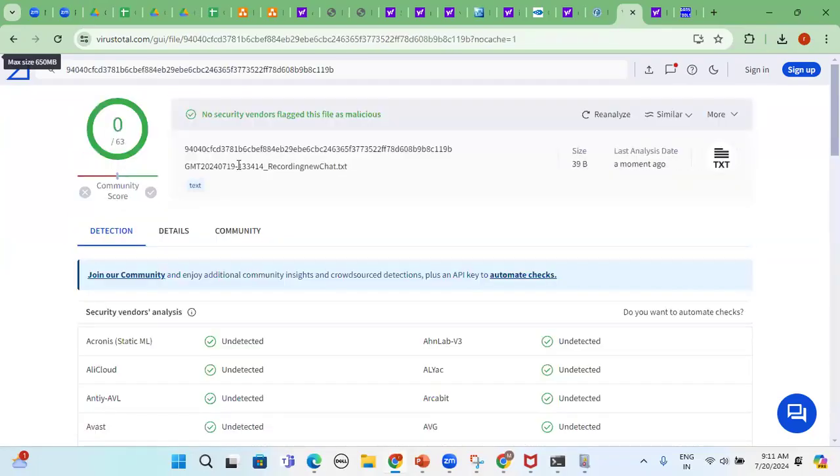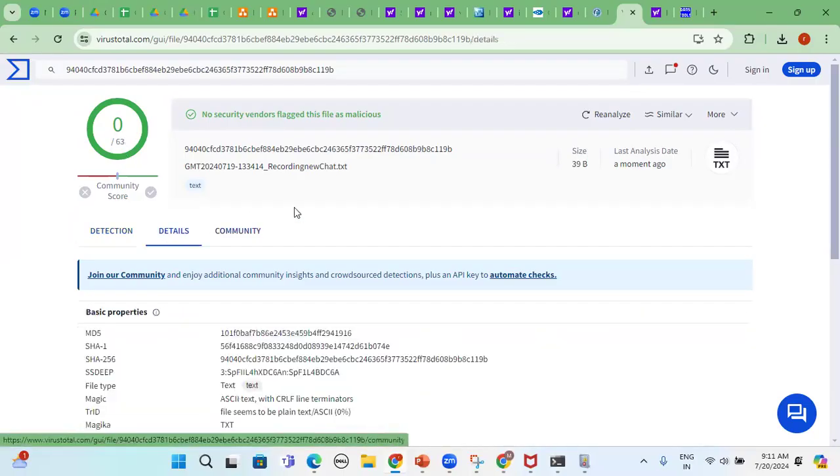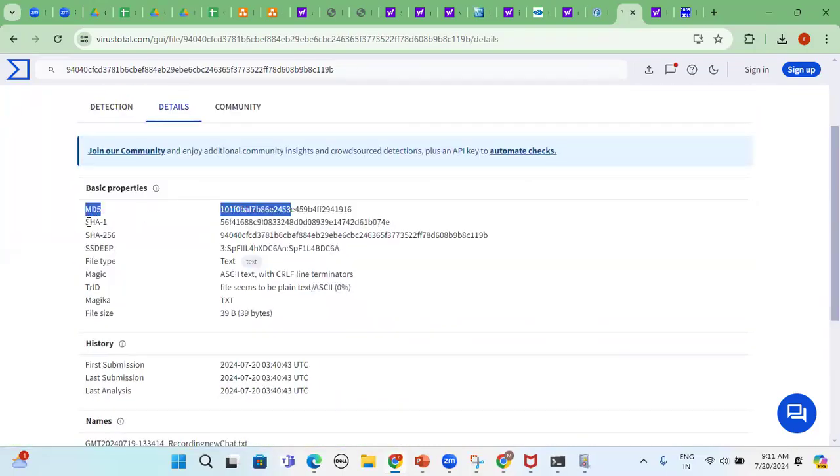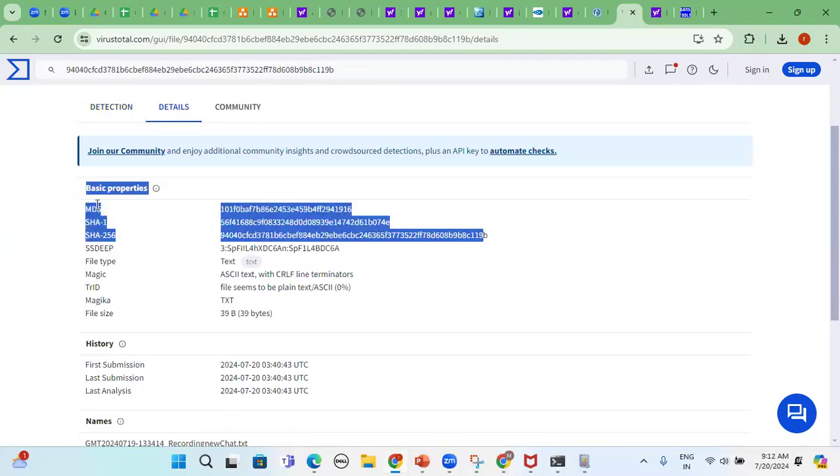So the file I just uploaded to virustotal.com shows 0 out of 63. Previously, when we verified 1.1.1.1, it showed malicious content. But now when I upload my file, it shows 0 out of 63. Whatever file I uploaded is completely non-malicious, a legitimate file. You can click on the details tab. Now you can see MD5, SHA-1, SHA-256. These are all called hashing algorithms. We always have to use SHA-256. MD5 and SHA-1 are completely outdated or legacy.